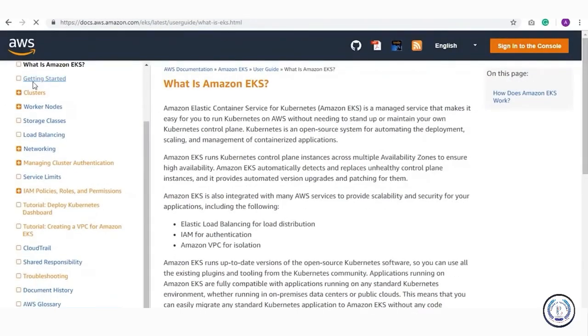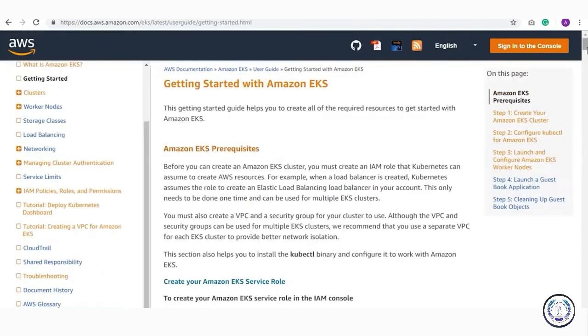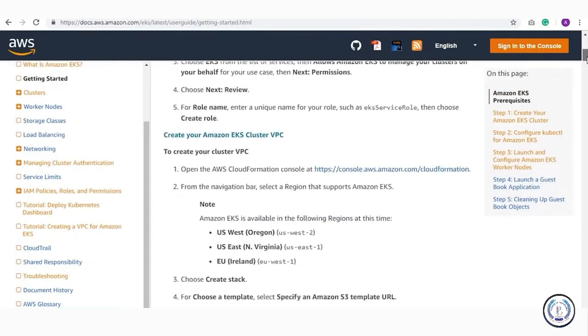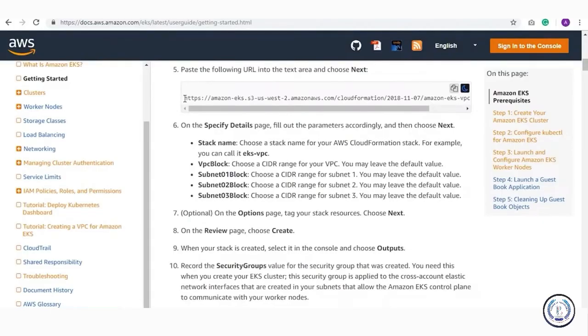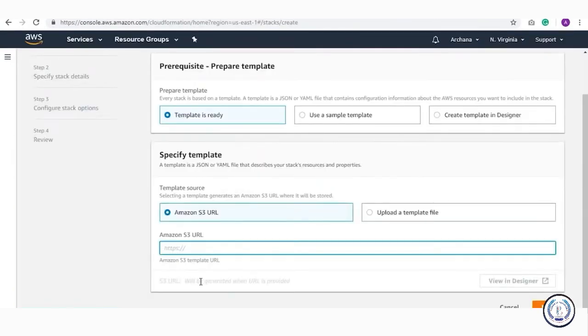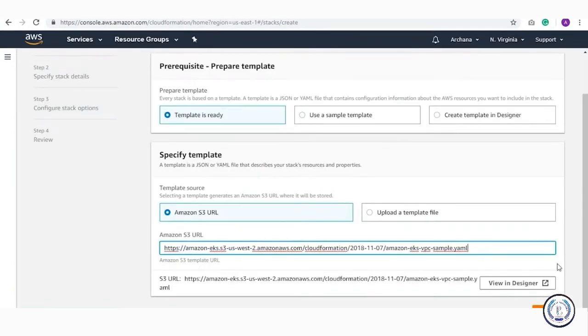Click on get started here. Okay, when you scroll down, here's the URL. I'm going to copy it and paste it. Well, if you want to know what the template actually is, you can go ahead and click on view in designer here. Basically, it's going to create a VPC and a security group and 3 subnets. Click on next.